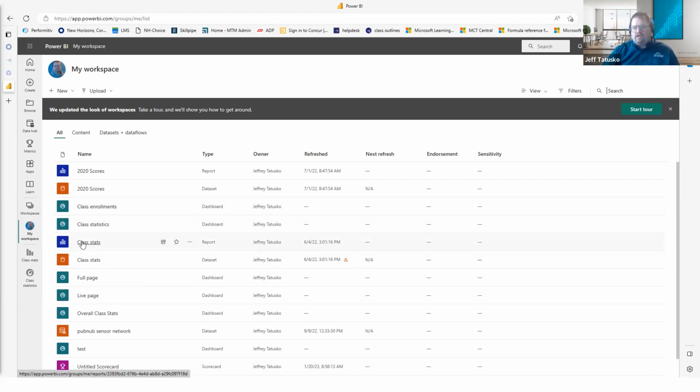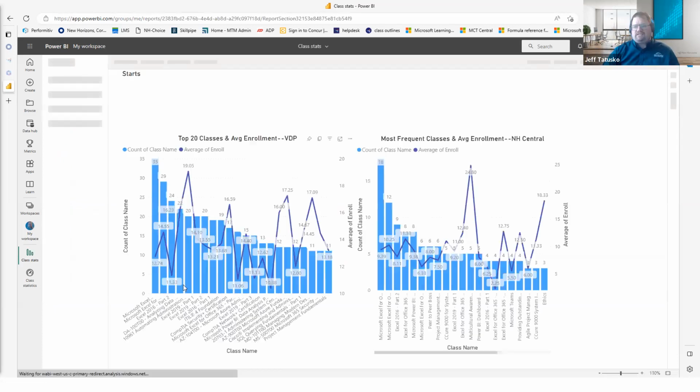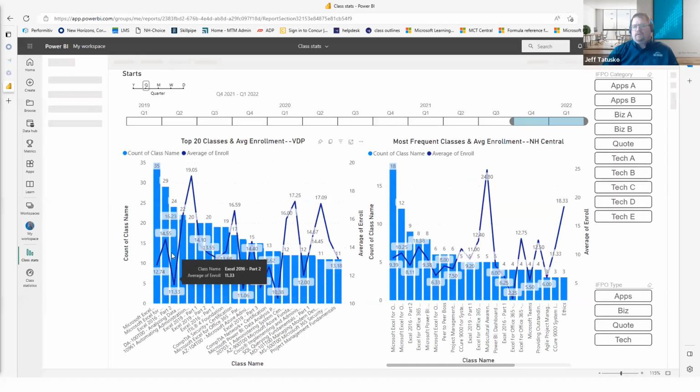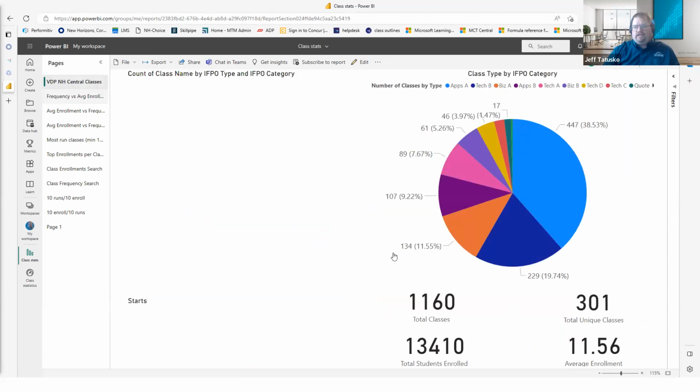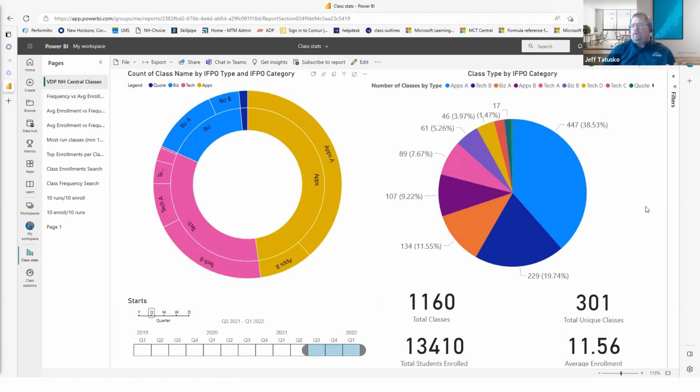What I'll do is I'll come in and I'll just go ahead and choose this class stats report. Now, remember, with reports, each page can have a series of different visuals associated with them. So you can simply click on any visual and be able to go ahead and display that. If I come up here and I click on the VDP NH Central classes, once again, it's just showing me a variety of different types of information that I want to be able to go ahead and display.